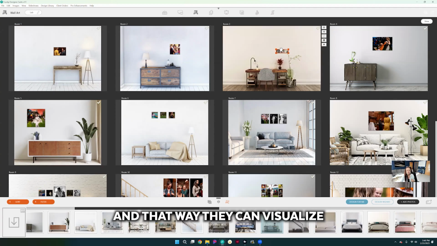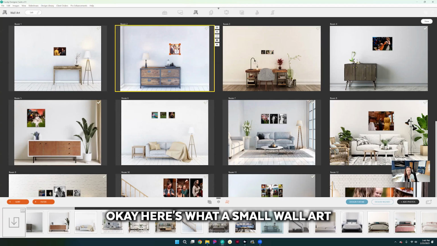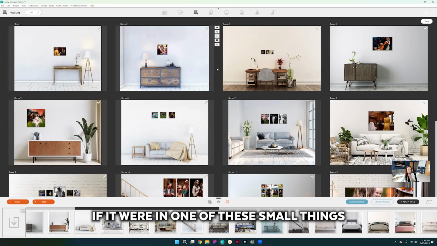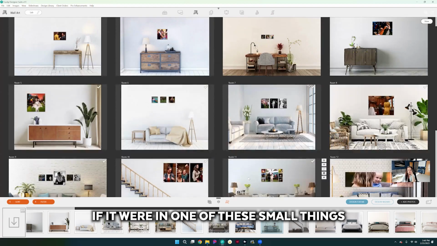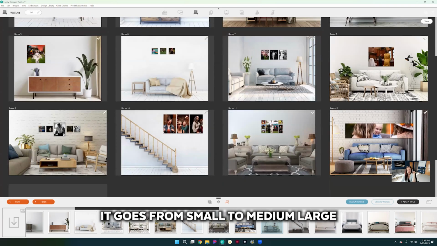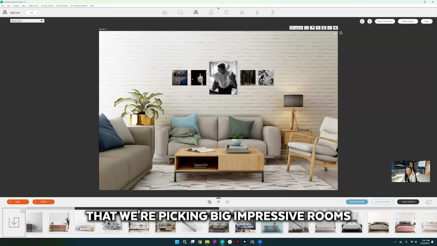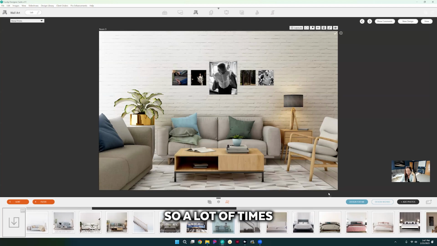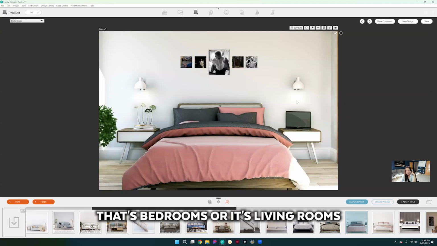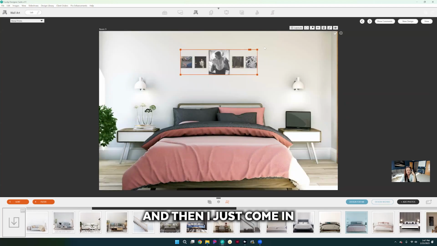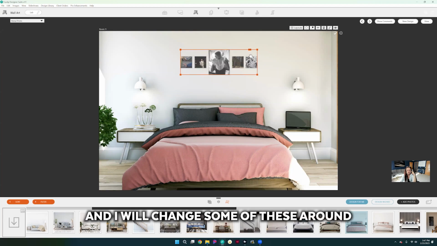And that way they can visualize, okay, here's what a small wall art package would look like if it were in one of these small things. And then it goes from small to medium, large, and then extra as fuck, which is my biggest package. So then I want to make sure with these larger packages that we're picking big, impressive rooms. So a lot of times that's bedrooms or it's living rooms. And then I just come in and I will change some of these around.